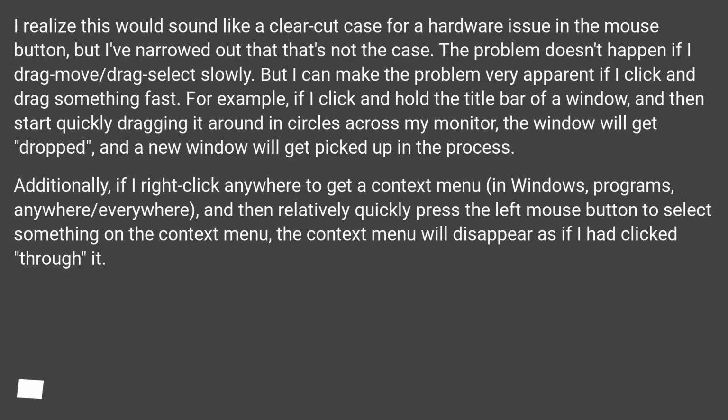The problem doesn't happen if I move or drag select slowly. But I can make the problem very apparent if I click and drag something fast. For example, if I click and hold the title bar of a window, and then start quickly dragging it around in circles across my monitor, the window will get dropped, and a new window will get picked up in the process.